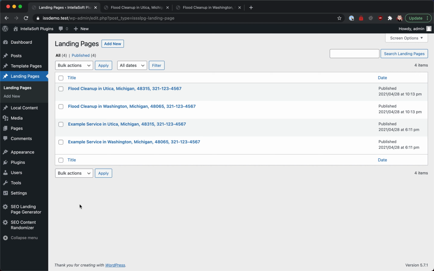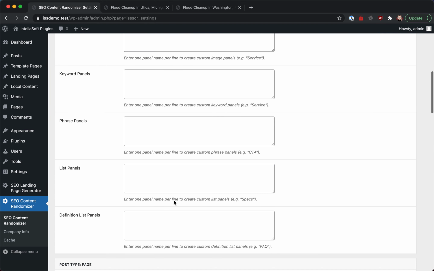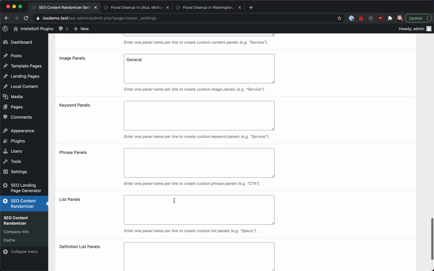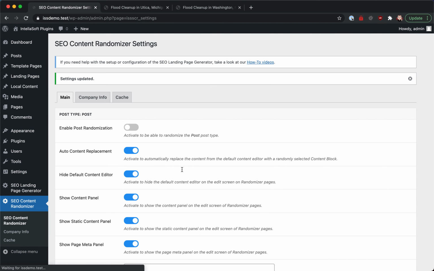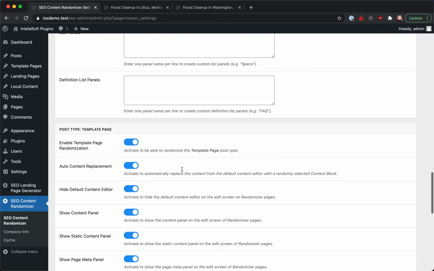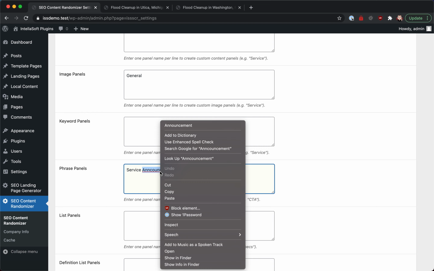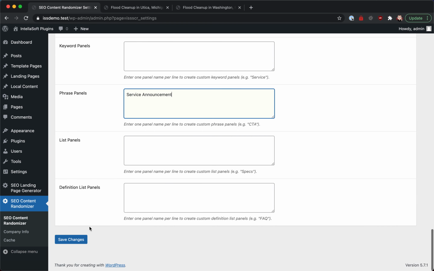And so what else can we do? Let's go back into the randomizer settings, scroll down again to the template pages, and then maybe let's add a phrase and just call this ph1 for phrase 1. Just a very generic name. Again, you can name this whatever you want. You can also just name this service announcement. Hit save changes. I think I have a typo down there. Sorry about that. Okay.